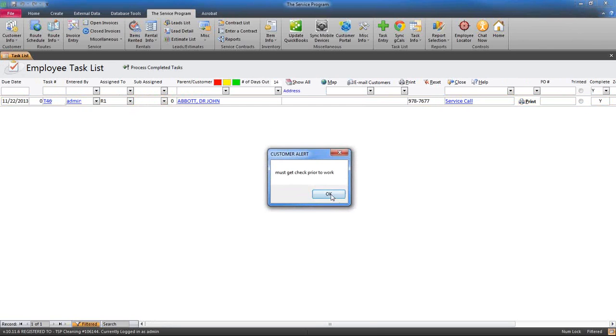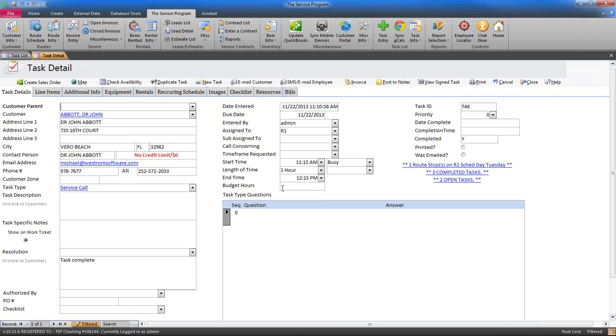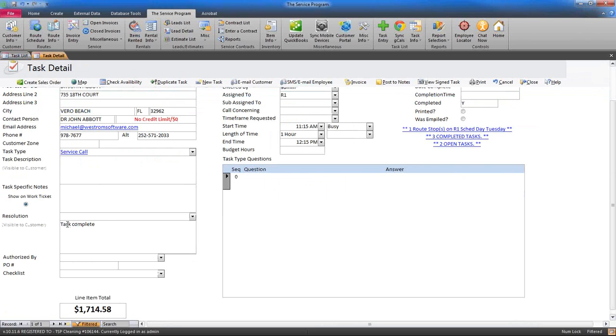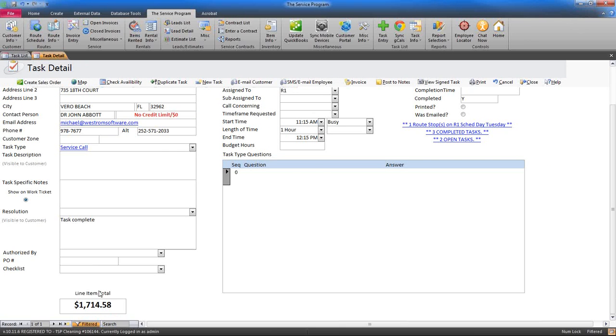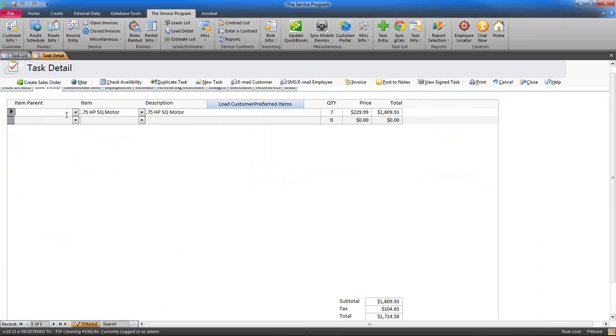I can double-click the task number to open it up. You see my resolution came across. You now see there's also line item total, which means my line item showed up on this task. Quantity 7, just like entered on the mobile device.